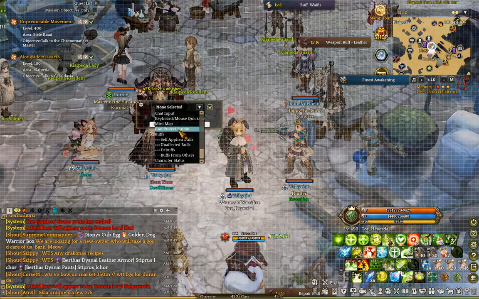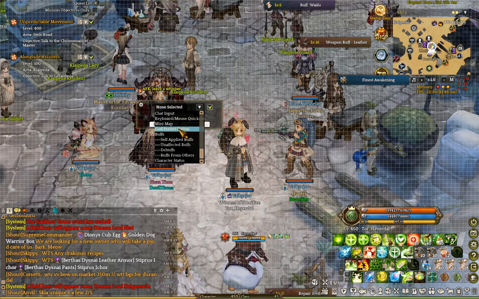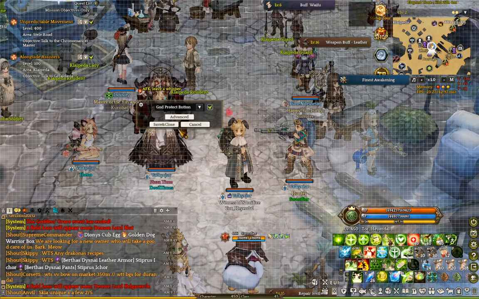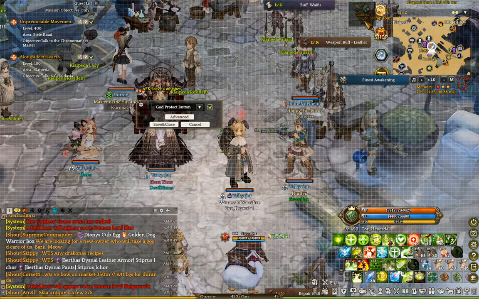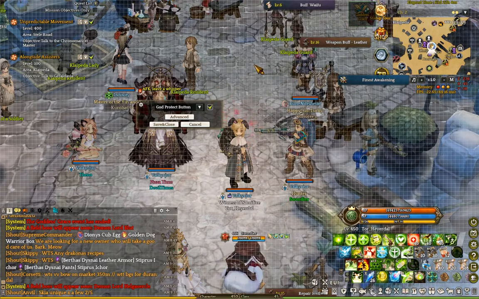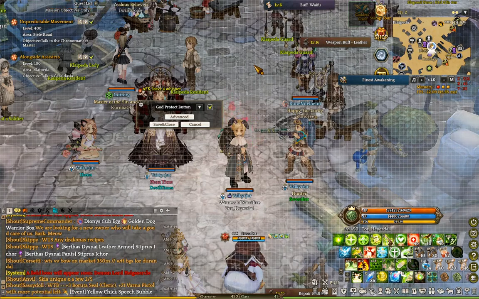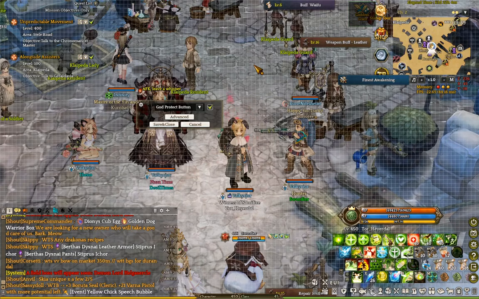Okay, so next we have the God Protect button. This is a very counterintuitively named item. This is actually the Goddess's Grace button. If I click that here, you'll see I have my Goddess's Grace button right here, which is great because I know some people, like myself, would have this bug where the Goddess's Grace button would just never show. But thanks to Extended UI, I actually have access to my Goddess's Grace button now.